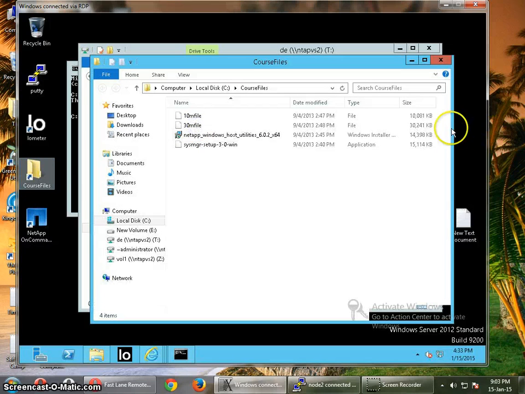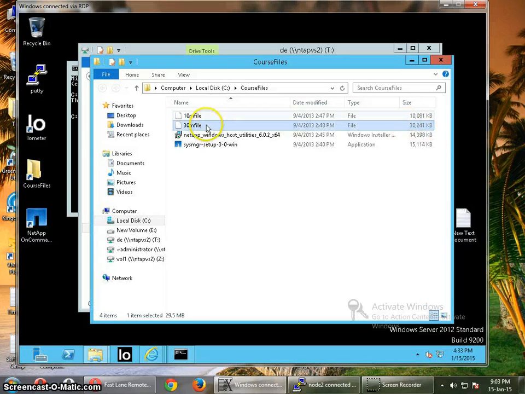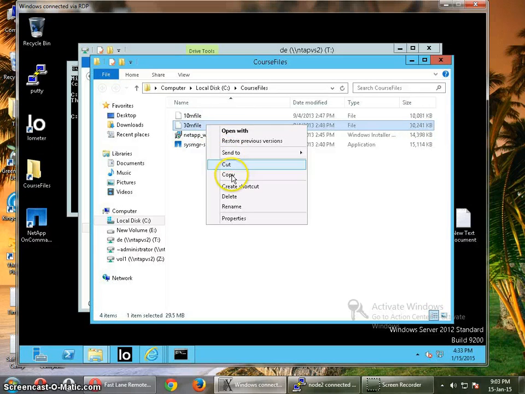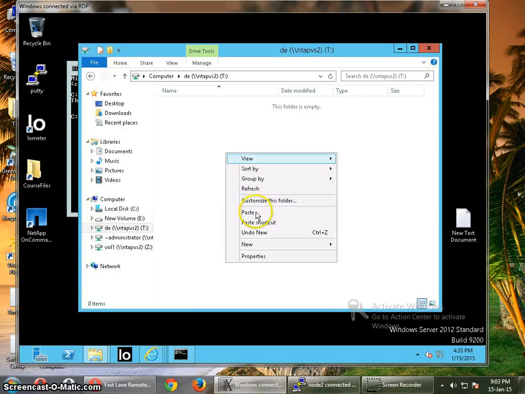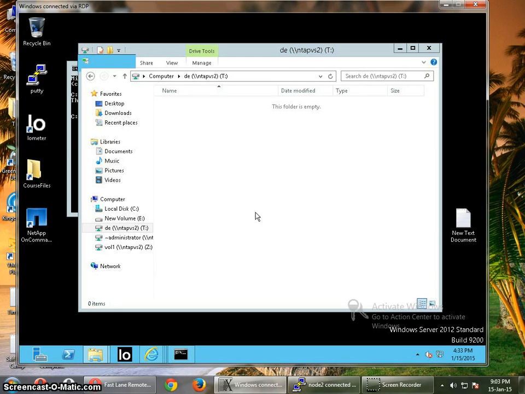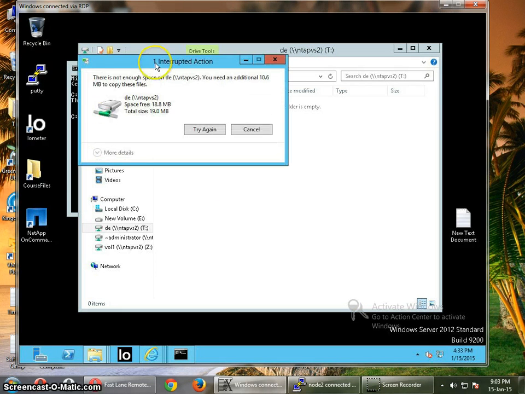Alright, this 30 meg file, you can see it here. Just copy it and paste it here. So you see it's not allowing us because there is no free space available in this volume. So now what we are going to do is resize this particular volume.